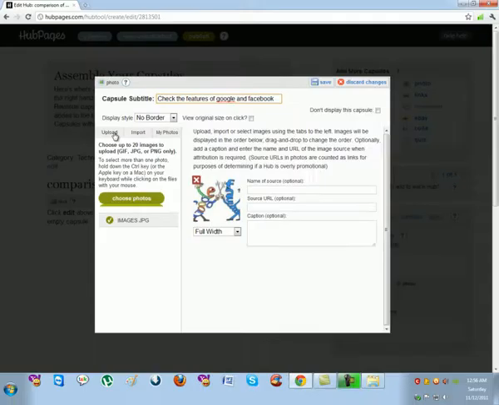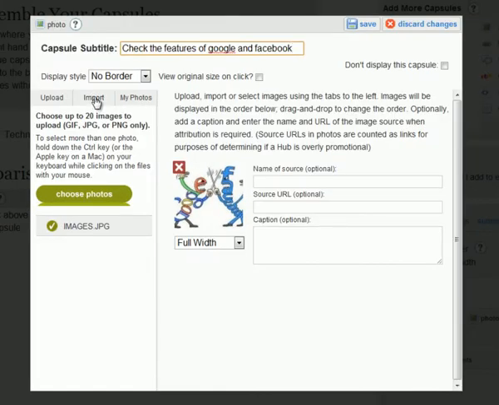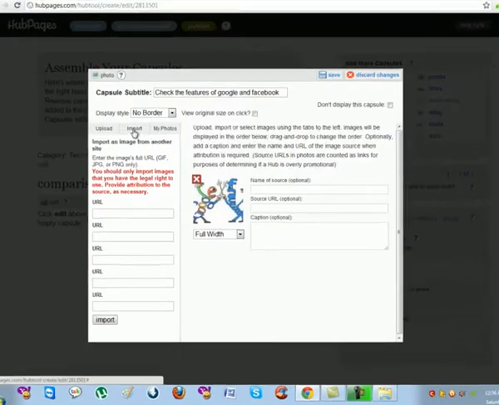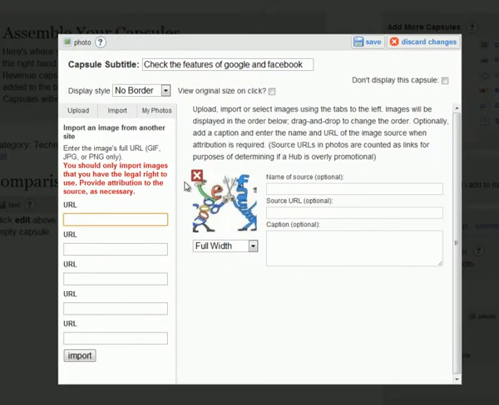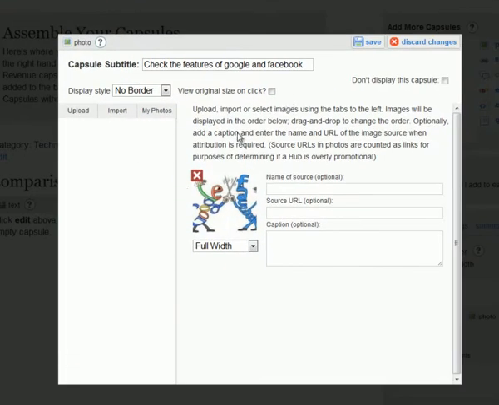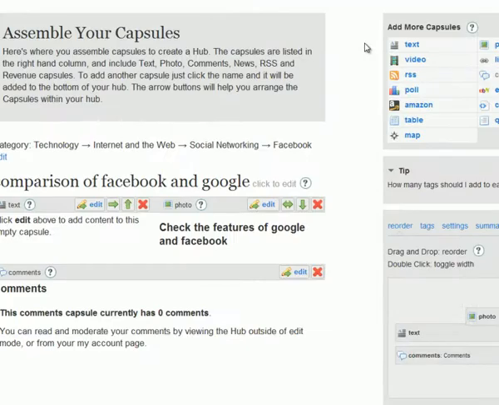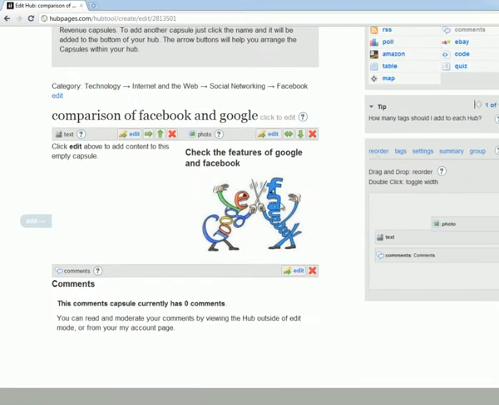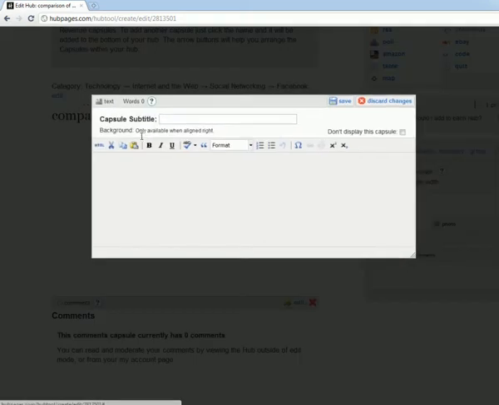If you want to upload an image directly from the URL, you can click on import and you can give the URL here. Now I have uploaded my image, so I'm going to save. You can see that my image has come. Now I'm going to input the text content of my article. So I'm going to click on edit.